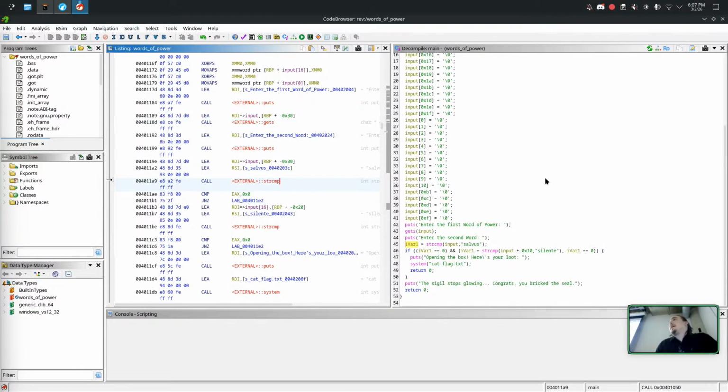Now, what do we want our payload to be? Ideally, we need it to have the words in it. We need those words to be 16 bytes apart, or at least the starts of the words. We need each word to end with a null byte. And that's basically it. That's all we really need.